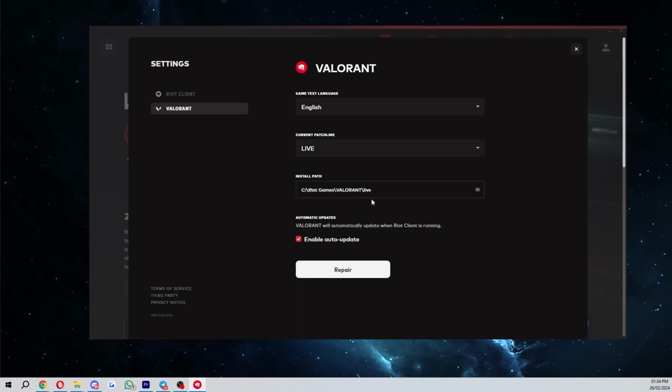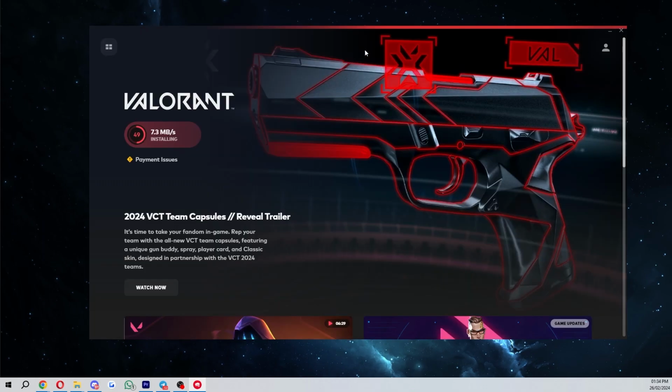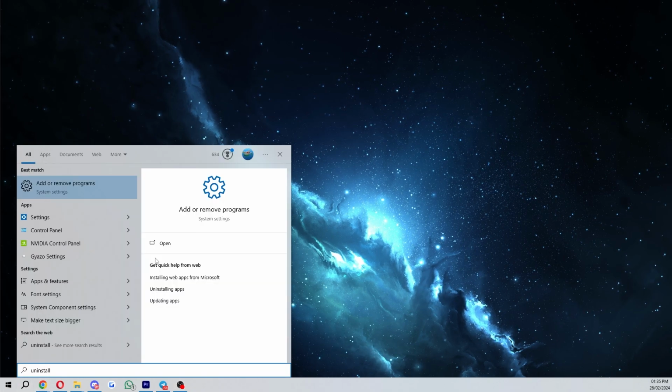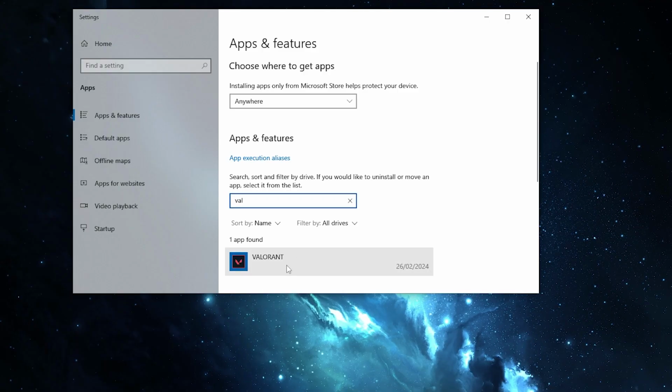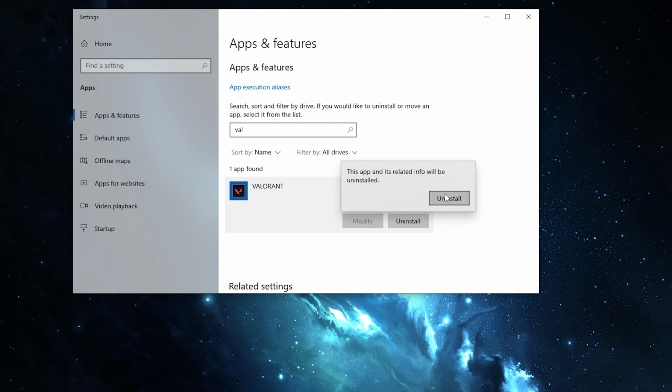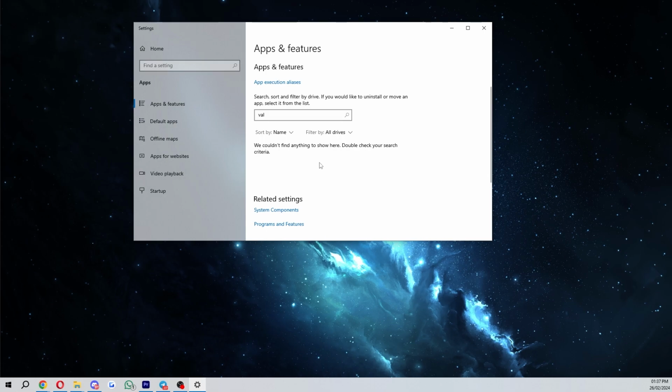Now it's actually a very simple process, and the first thing you have to do is simply exit out of Valorant, and you can just close the Riot Games launcher. From there, we want to click the Windows button, and we can just type in uninstall. From there, we'll see this option that says add or remove programs. We then want to look for this option, which is Valorant, and we can simply click on it and then choose to uninstall. We can then click uninstall again, and once you have uninstalled it, we can now reinstall it, and we're going to reinstall it with a different install path.